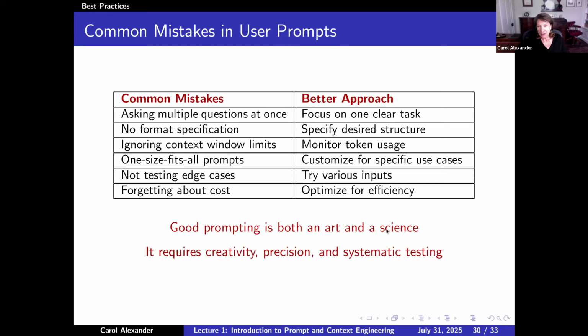And instead of forgetting about the cost, you need to optimize for efficiency, even if you're not paying per inference cost, as professional developers are. It's still bad for the planet if you use too many tokens. So good prompting is both an art and a science, just like any mathematical modeling of financial markets. It requires creativity, precision, and systematic testing.